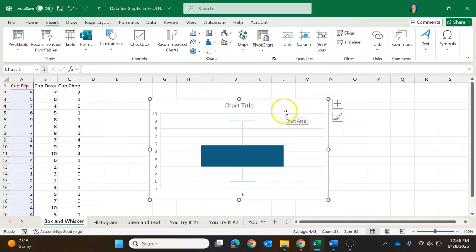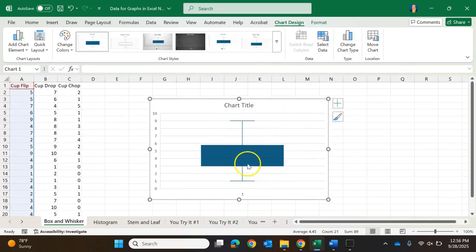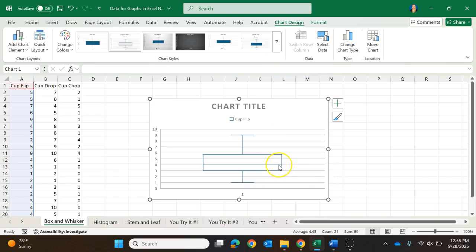All right, now once I have my chart in here, this looks a little hard to read. I can't really see that line in the middle. It's difficult to see. So we're going to change the design to this clear one to make it easier to see exactly where the median is. All right, and then the last thing I need to do is give my chart a title. So this data is cup flip. All right, so that's it for a box and whisker.